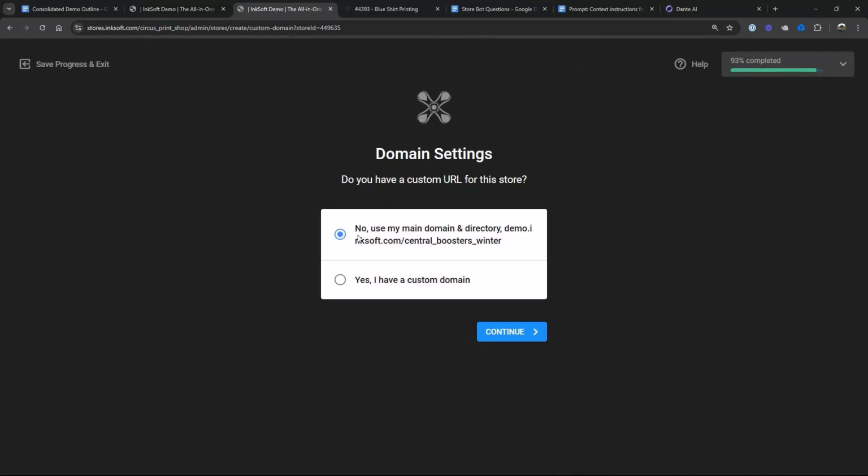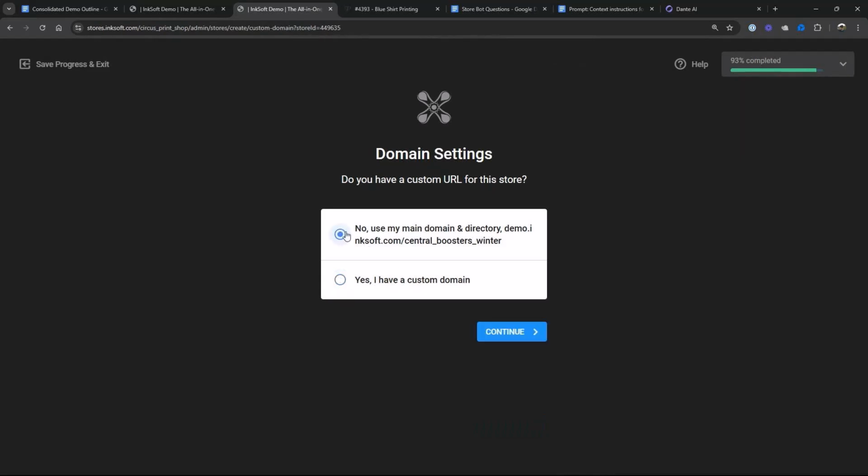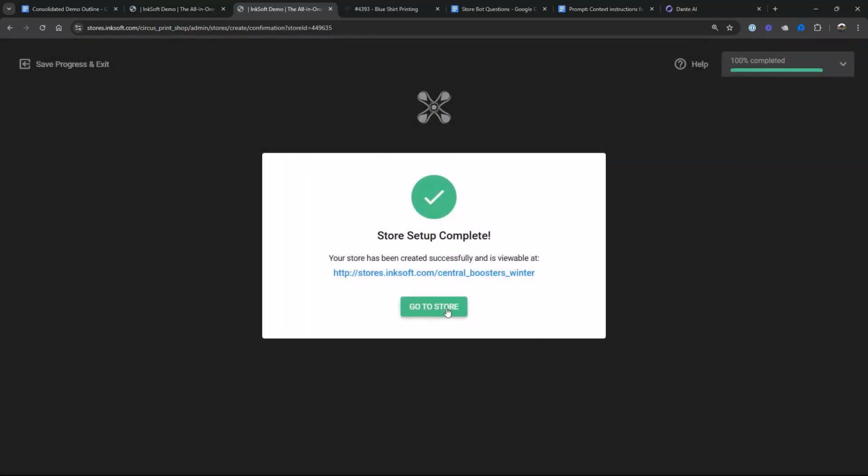So I'm not going to put a custom domain in there. If I did, I'd click on that and I have to put my domain in there. There's a little bit of extra configuring with your host that you have to do, but we'll help you with that. And we'll hit continue. And we've got a store.